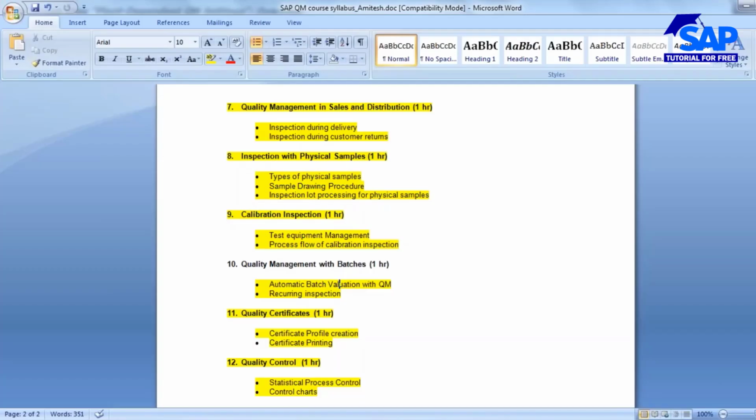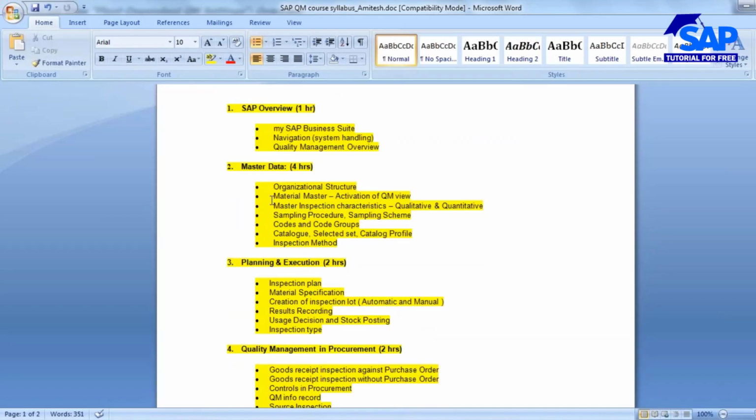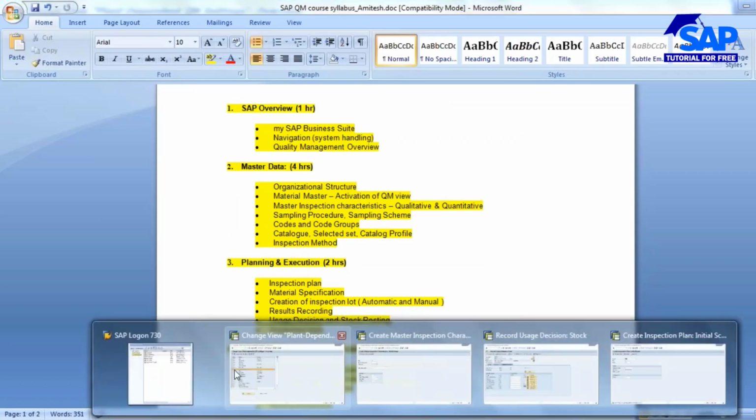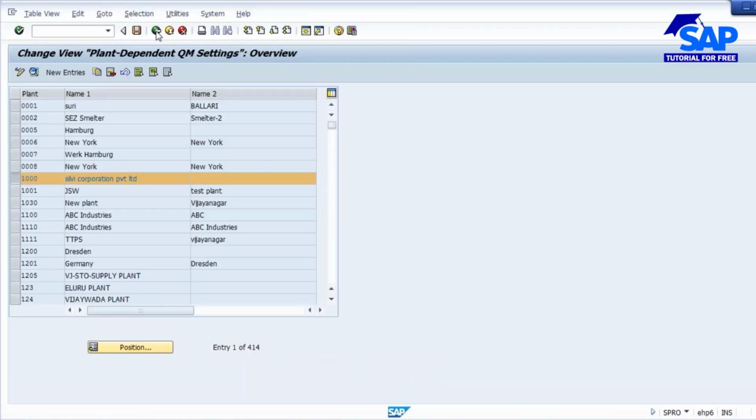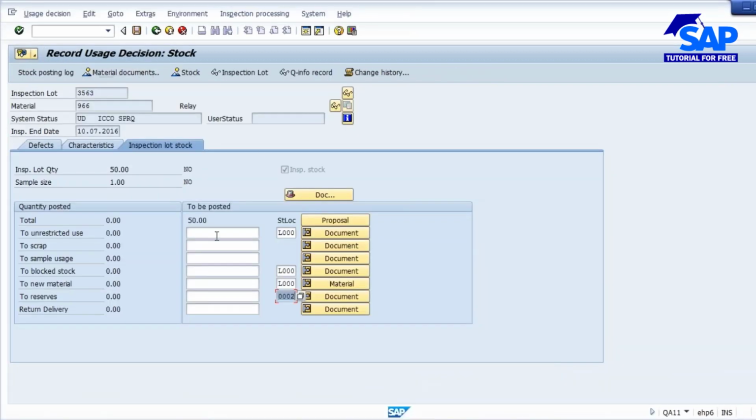Now the next one will be activation, material master activation, the QM view. When you are activating QM for the materials, let me complete this first. My material is 96666.